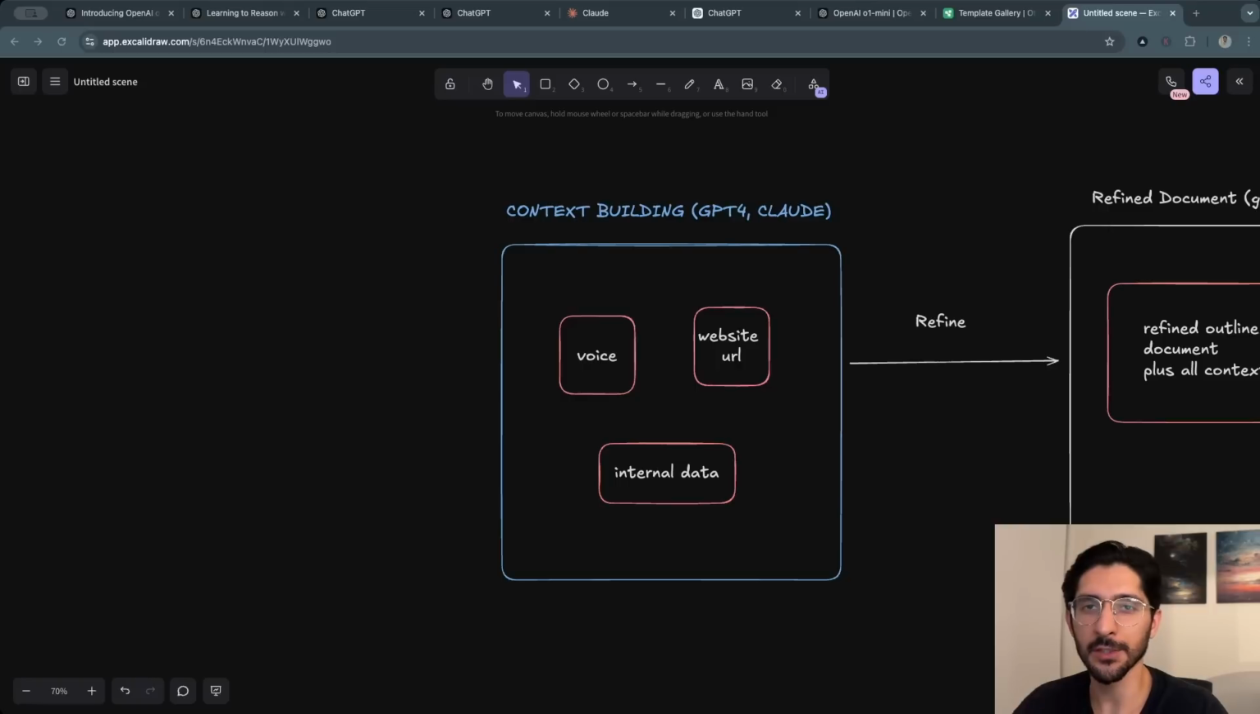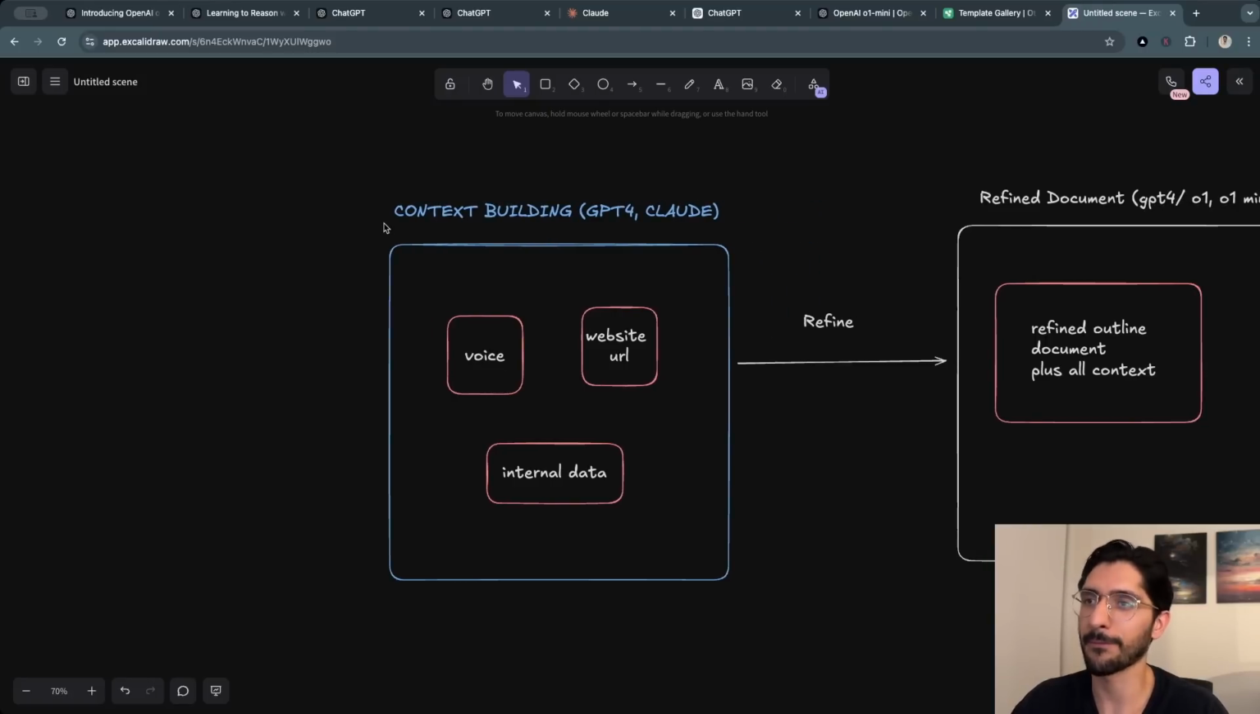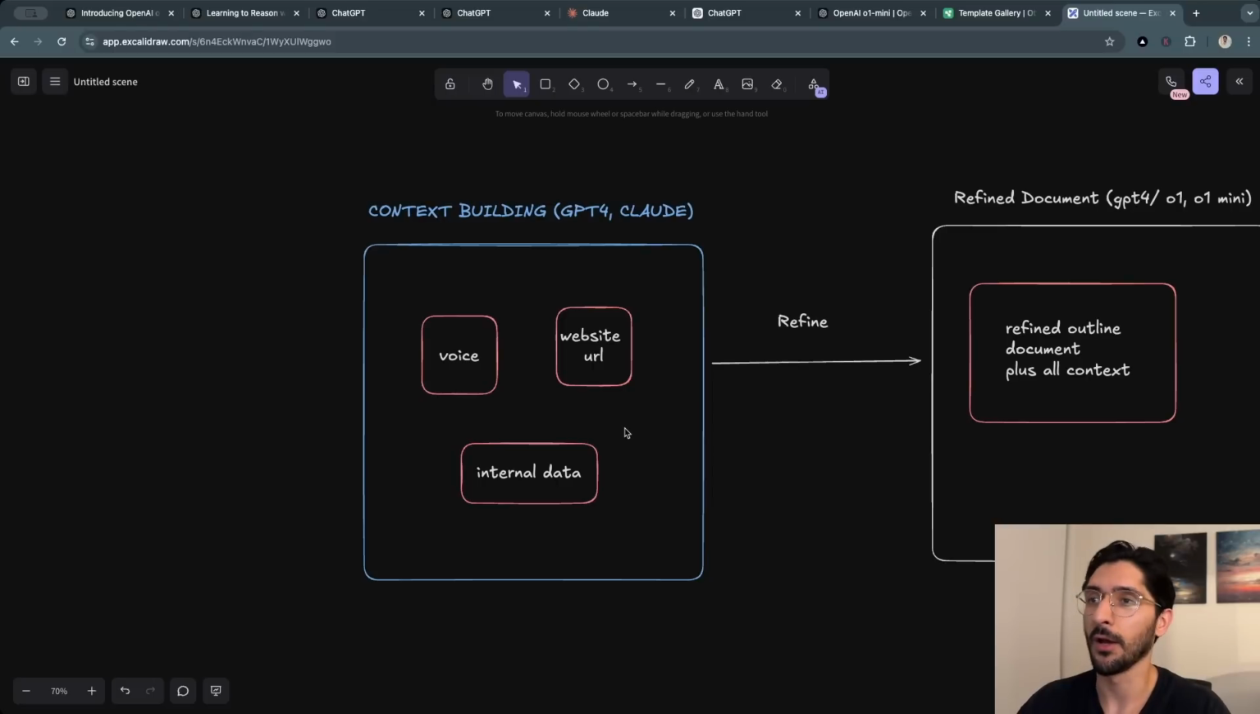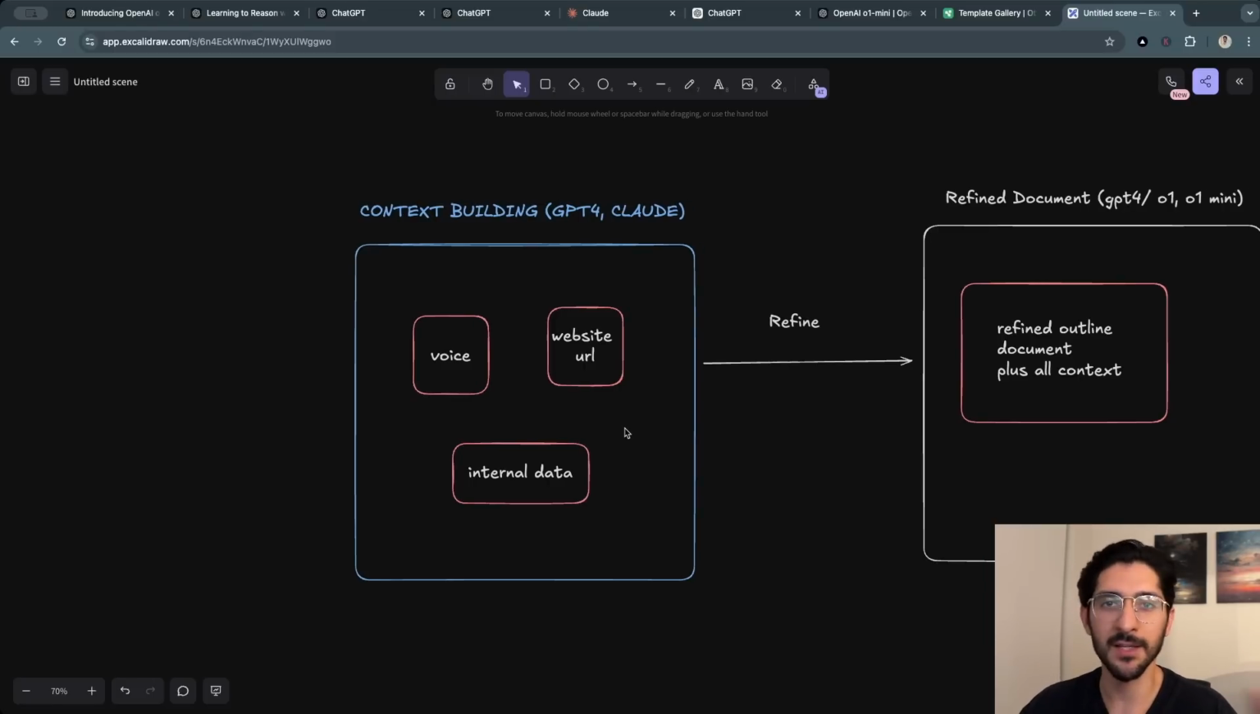document. To illustrate why you need to build context for O1 and the workflow that I use, I made a little diagram here, okay? So you have your context building phase, you bring it in from the voice, from your website URL, build a scraper, scrape all the content from your website, blogs, everything, internal data that you might have. Okay, that's phase one. I'm context building, right? I'm not giving any of this stuff to O1 or O1 Mini. Maybe you could use Mini here.